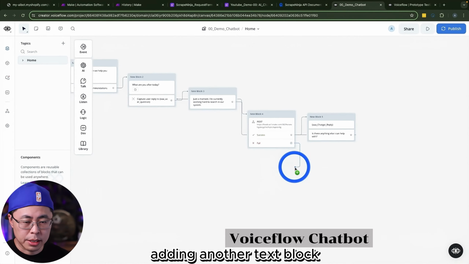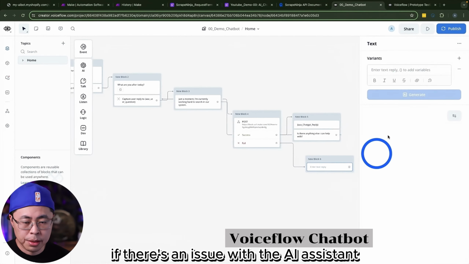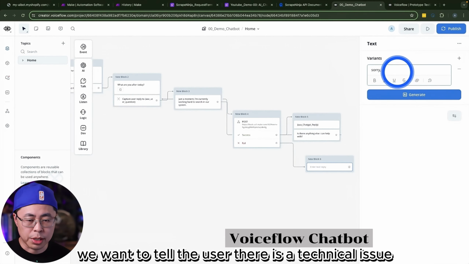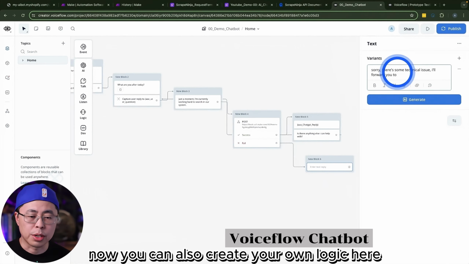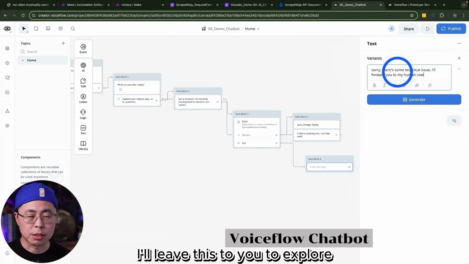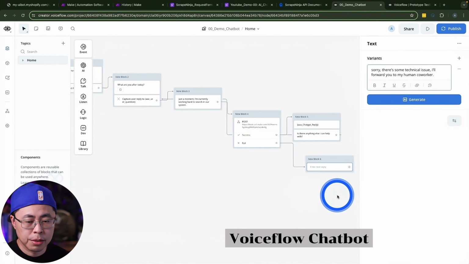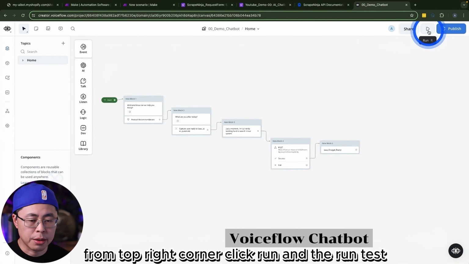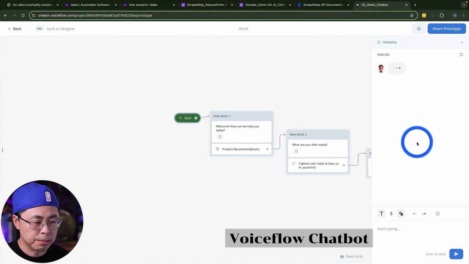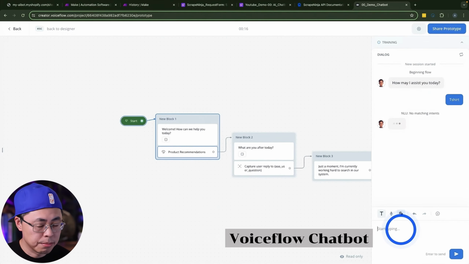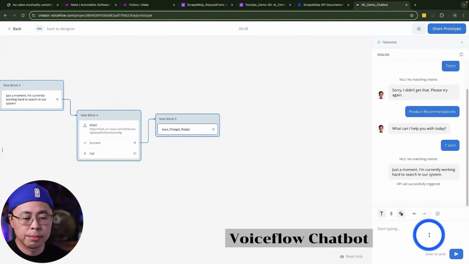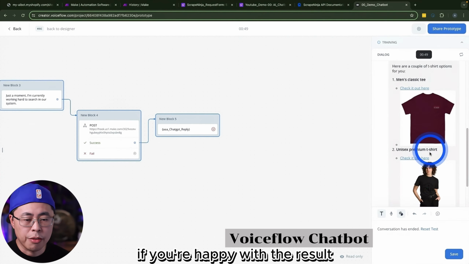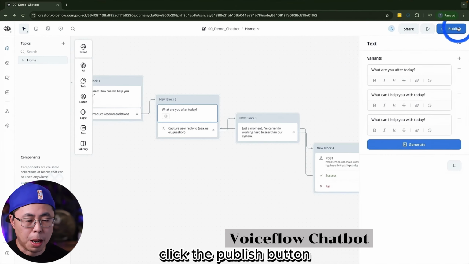Adding another text block. If there's any issue with the AI assistant, we want to tell the user there's a technical issue and we'll hand them over to a human assistant. You can also create your own logic here. I'll leave this to you to explore. From the top right corner, click Run and run test. If you're happy with the result, click the Publish button.